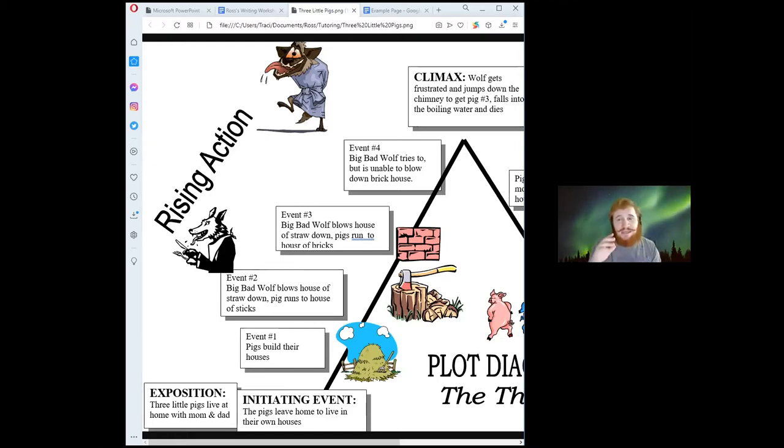Another pig, he's not as lazy. He's a little laid back, but he does put in the effort when he needs to. But when he gets tired, that's it. I'm done. No more for me. And then the last pig, our third pig, our eldest pig.